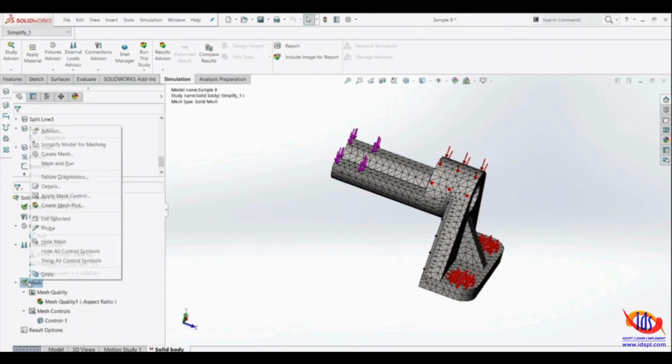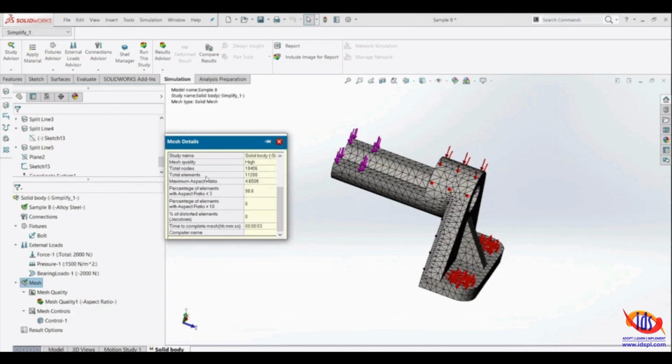Now let's go to mesh details. So the number of total nodes is more than 18,000, but the maximum aspect ratio is 4.6, and this is really good, and the time is 3 seconds. So this is so far the best result that we got. So we got the maximum aspect ratio below 5, and we don't have so many total nodes. In the first case we had 13,000, now we have 18,000, but in some cases we had 80,000.